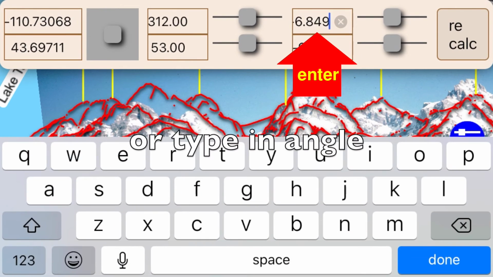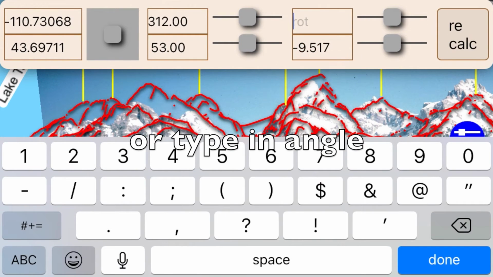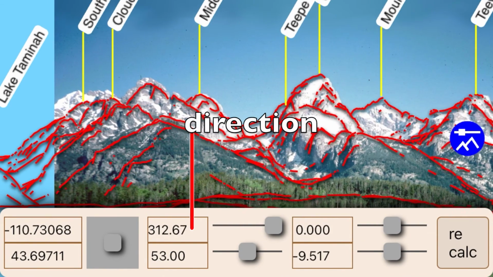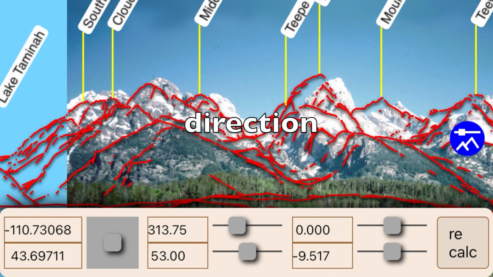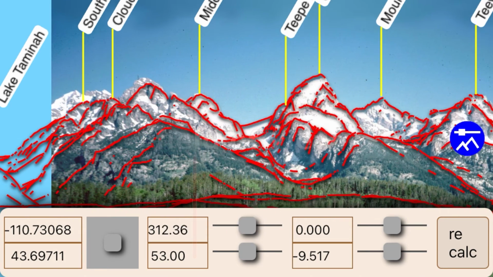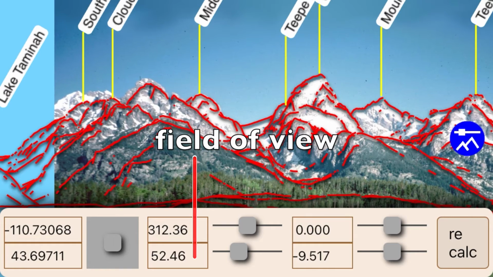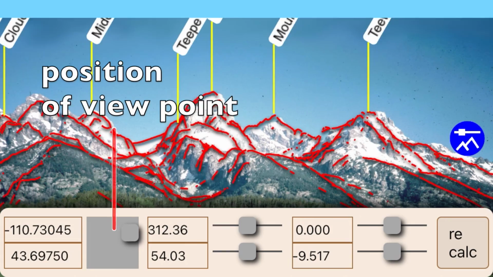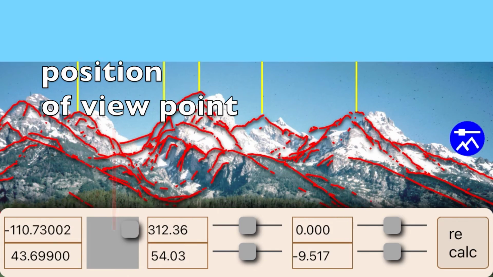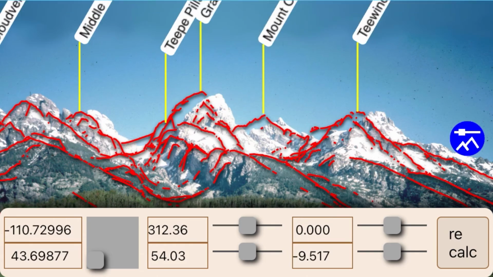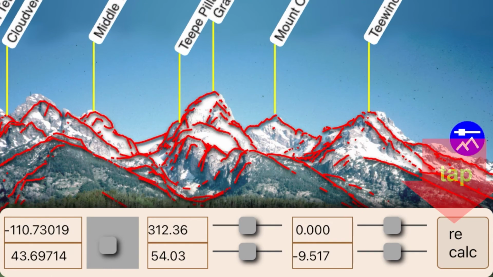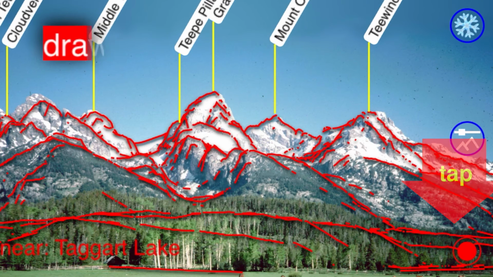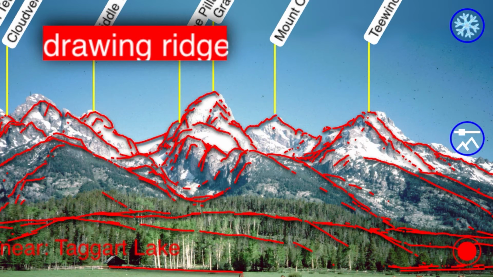You can also enter these numbers directly. You can adjust the direction that you're facing. You can set the field of view, which tends to compress or stretch the photograph. You can move the toggle left and right, forward and backward to change the position of your viewpoint. Finally, for a more accurate profile, you should periodically tap the Recalculate button. This will also save your adjustments to your history list.